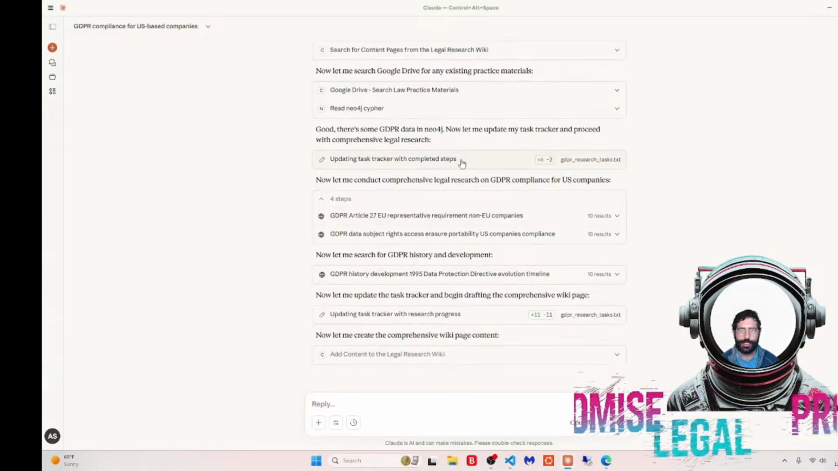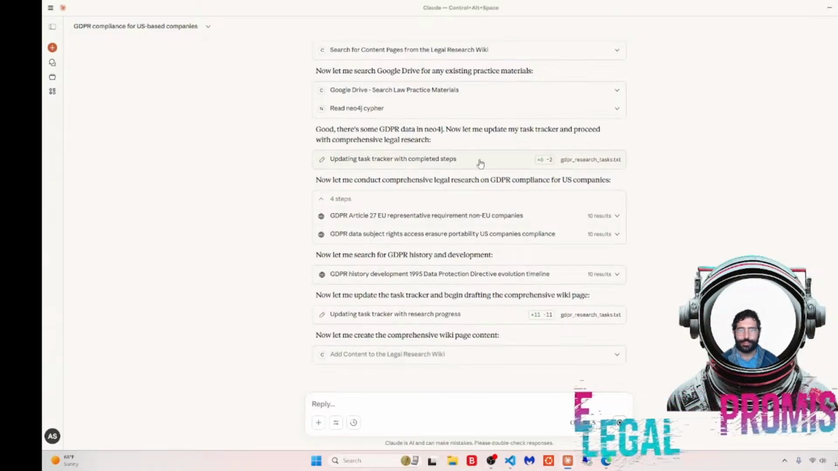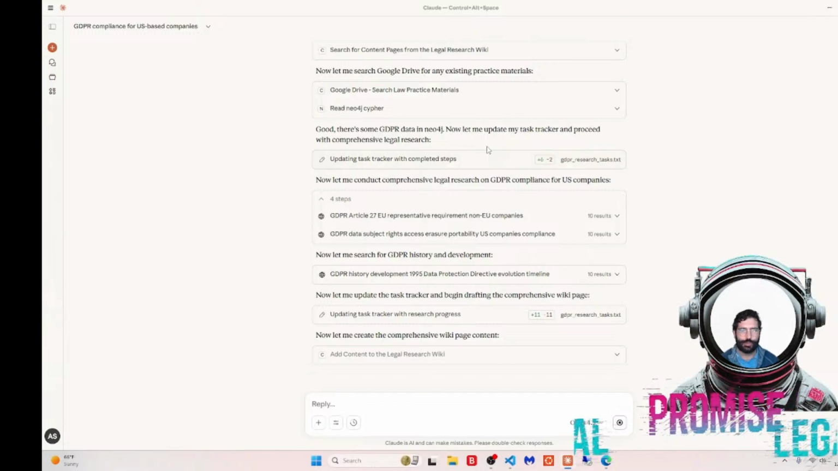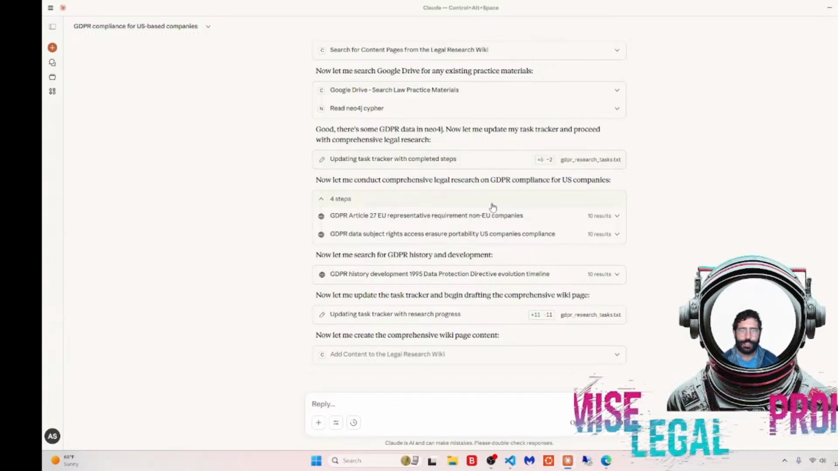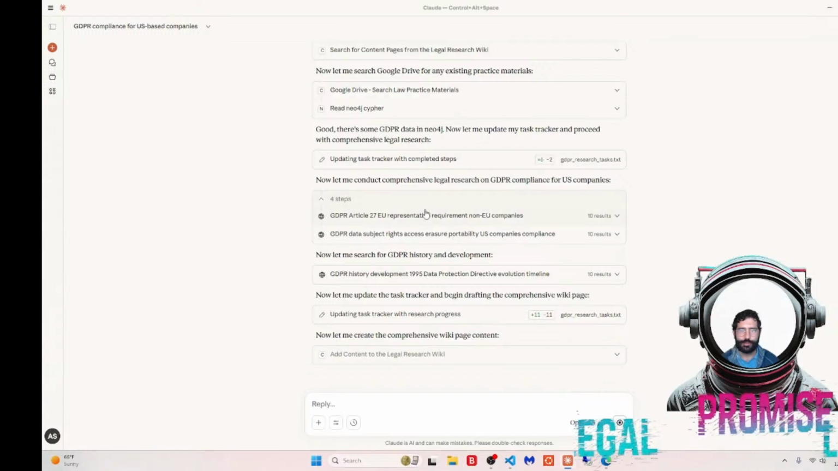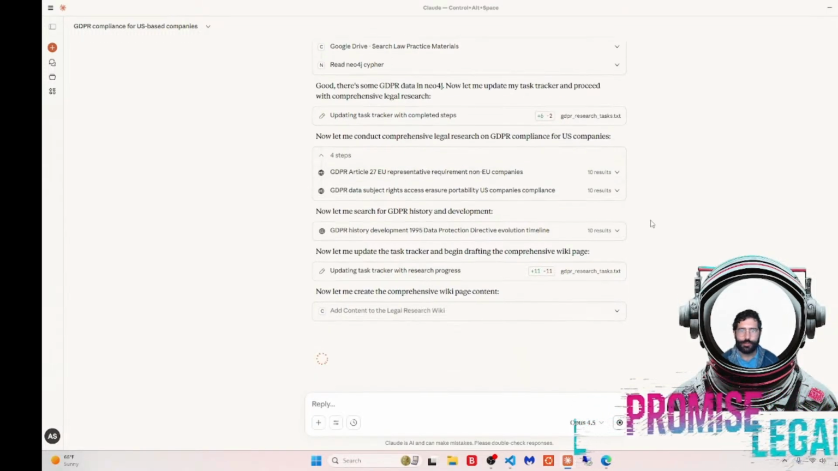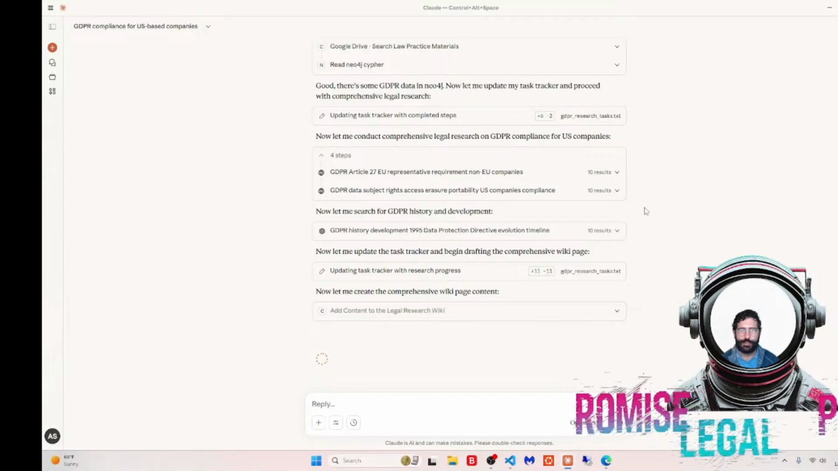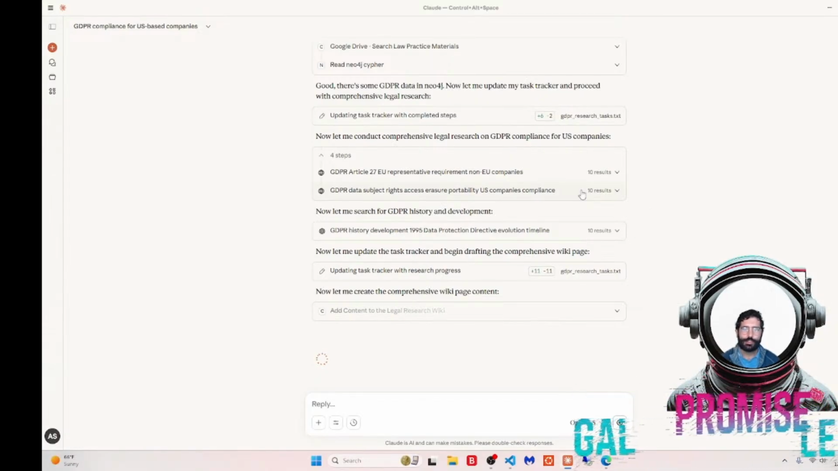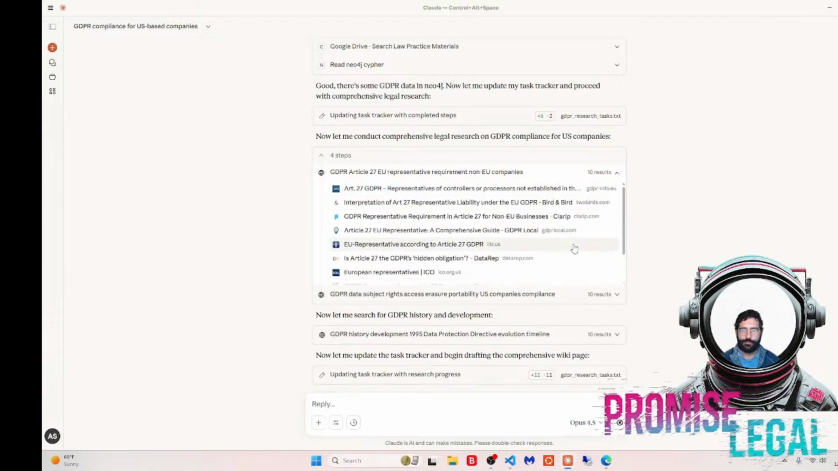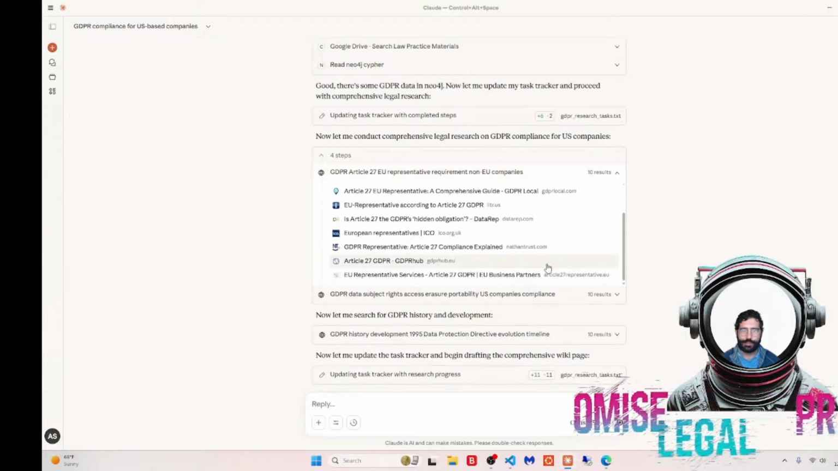See, it's updating the tracker, so it's going back and reviewing that tracker and then updating it. So it's basically recentering its context. Now it's doing some legal research on the web, which again, I've instructed it via my skill on what kinds of sources I want. So it's probably pulling just good information, more or less.